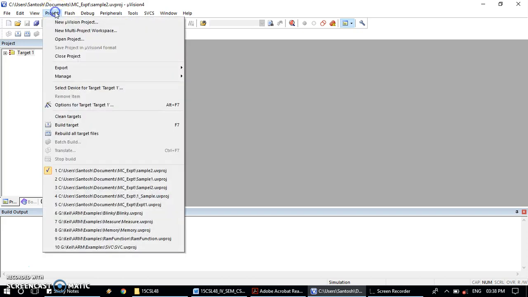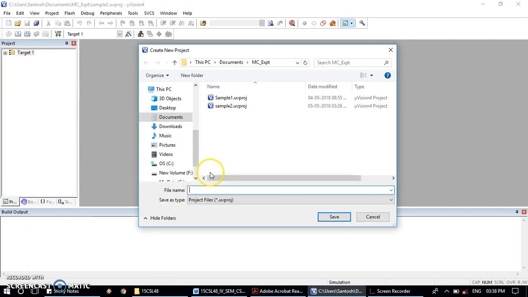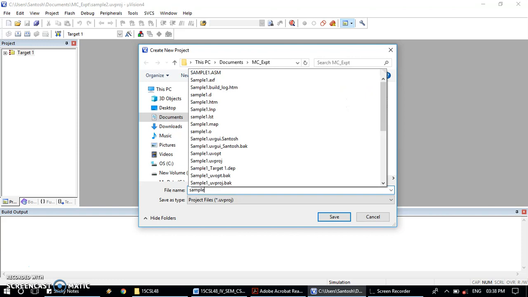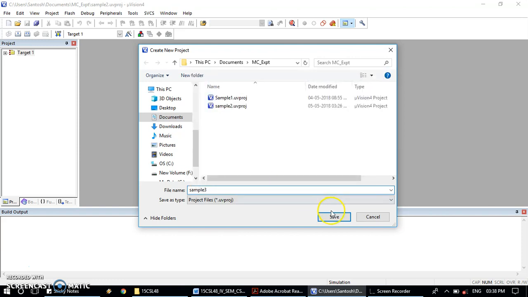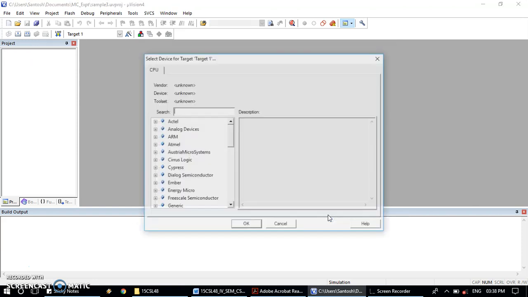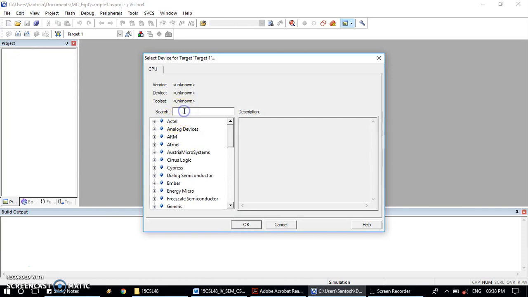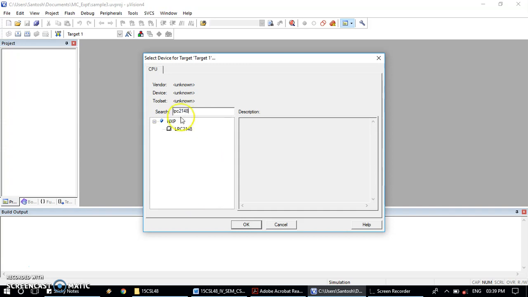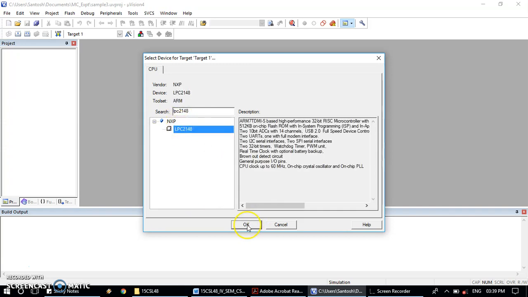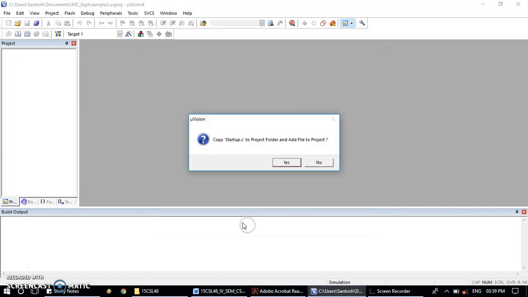I will start with the execution steps. Go to Project, click on New Project, and give the name. I'll give the name as sample3. Then click on Save. A pop-up window asks for the target device. Again the same one, LPC2148. Select it, then click OK.